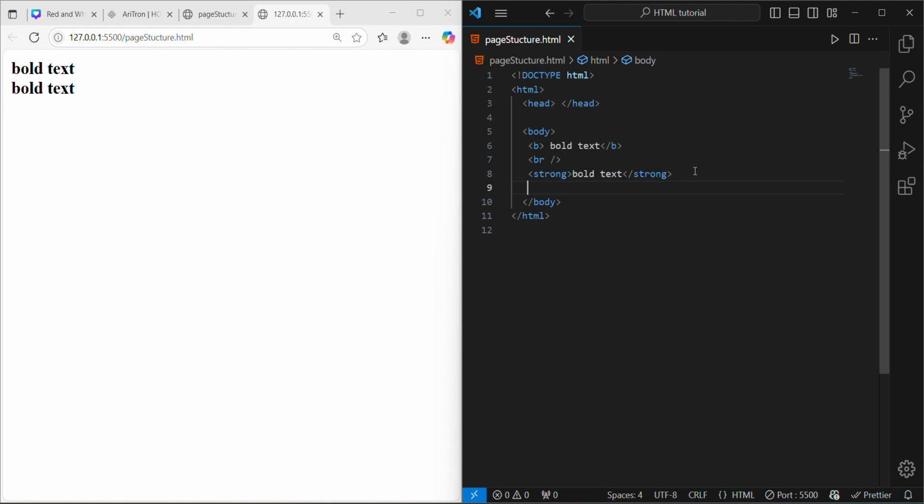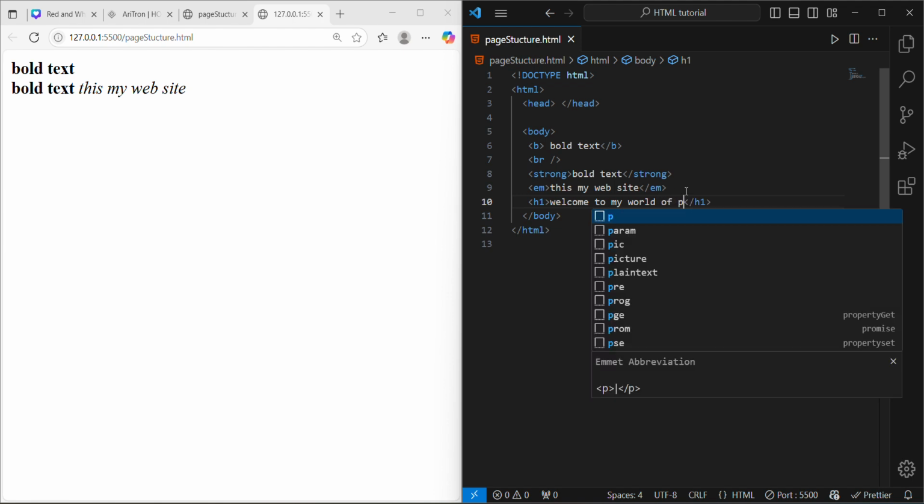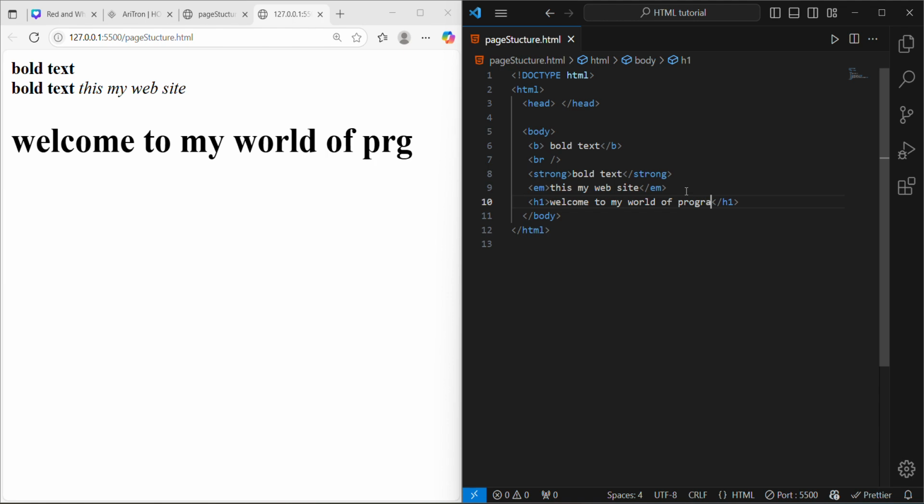So this is used to break the line. And then we also have em for emphasis. Let's say this is my website. You can see how it's displaying here: this is my website, for emphasis. And also we do have h1 for headings. We can say, welcome to my world of programming. So this is the h1 element.